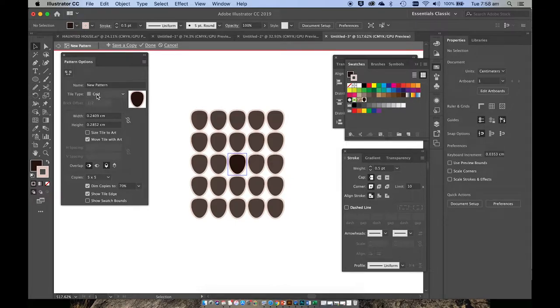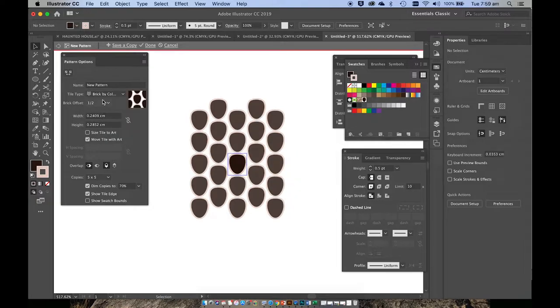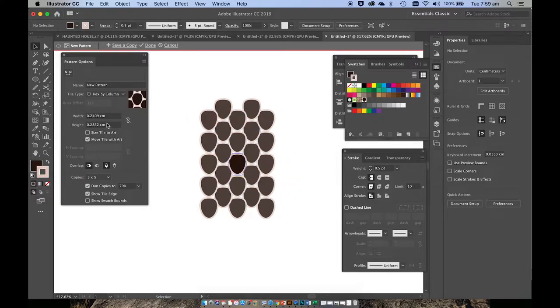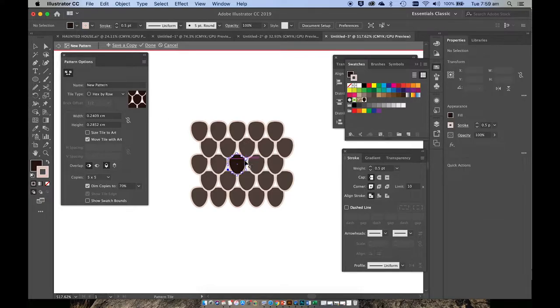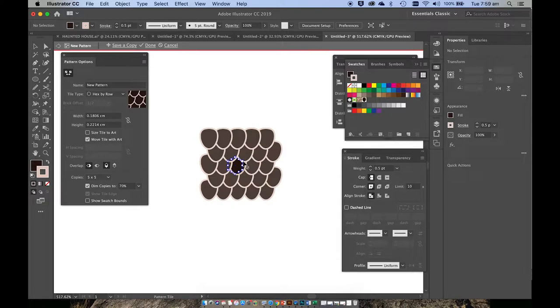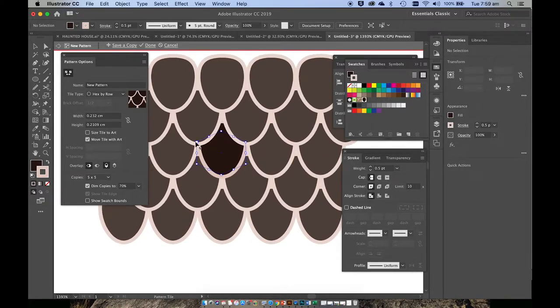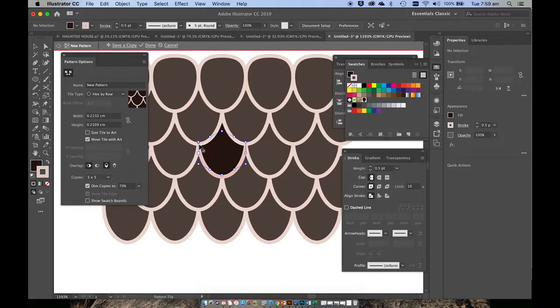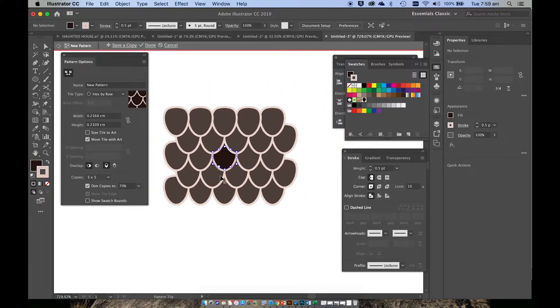So you can choose how it's tiled. I'm going to choose hex by row because that looks like a tile pattern. And then you can grab your pattern tile tool and click and drag that in or out a little bit just so it looks like a roof pattern. Squeeze in a little bit so they're overlapping.